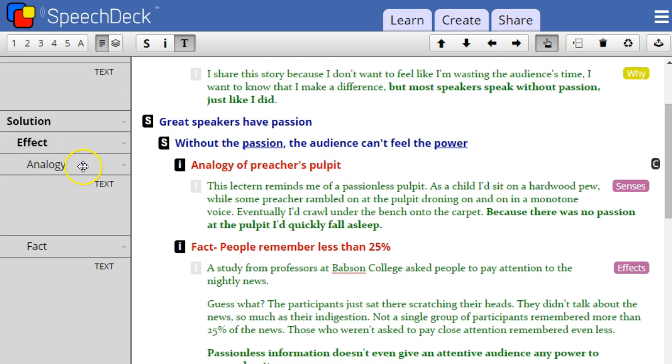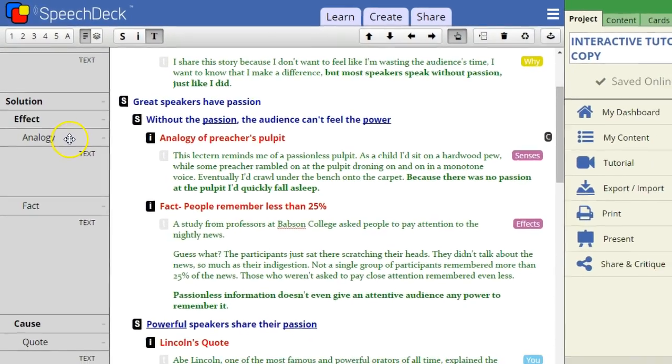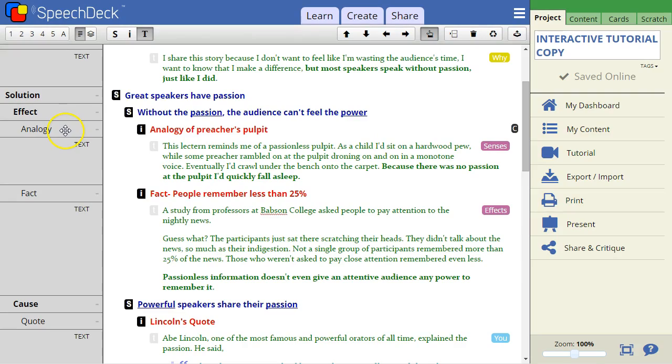The ability to move and restructure your outline quickly is one of the features that makes the SpeechCrafter editor extremely powerful. We recommend you experiment with the sample text until you are comfortable with these commands.